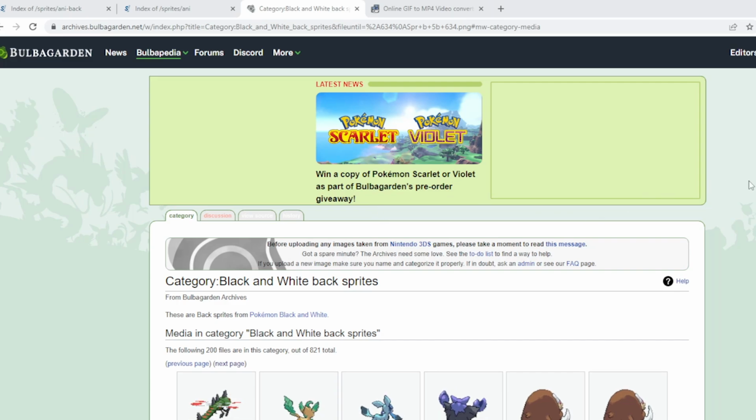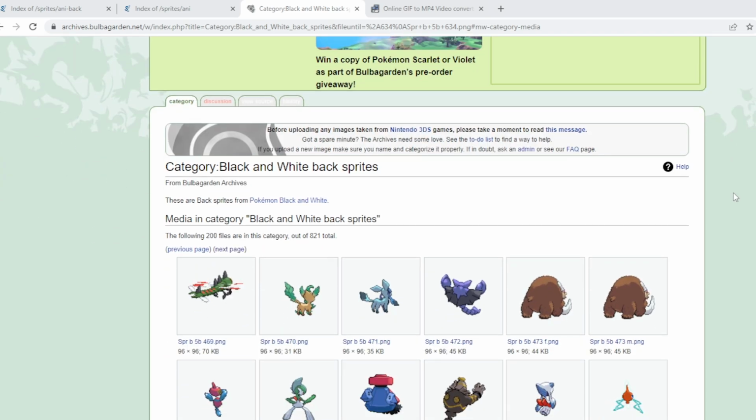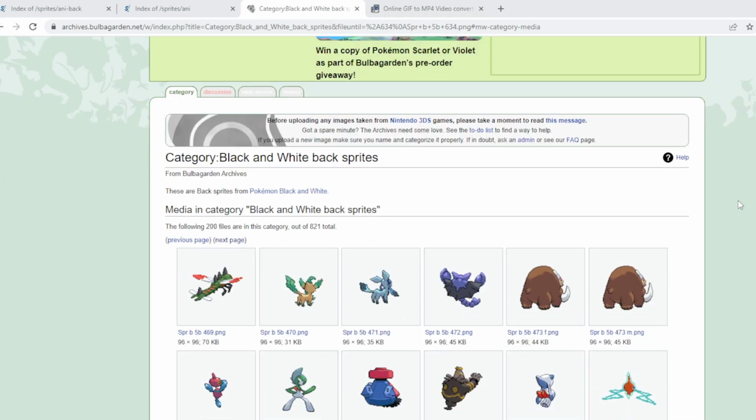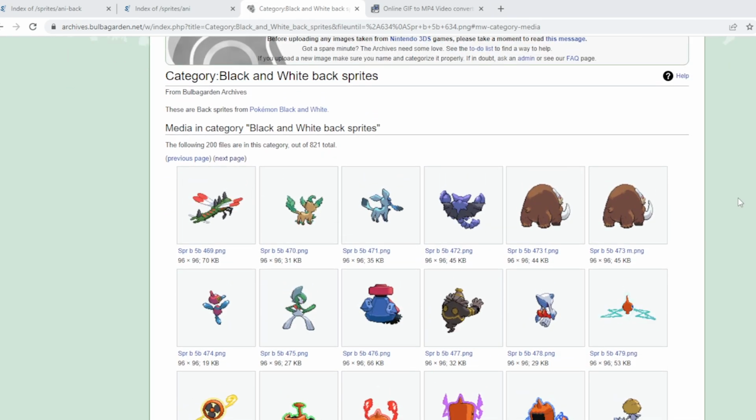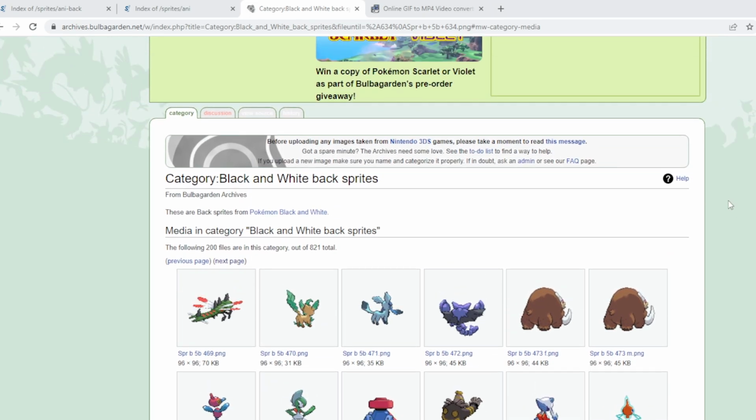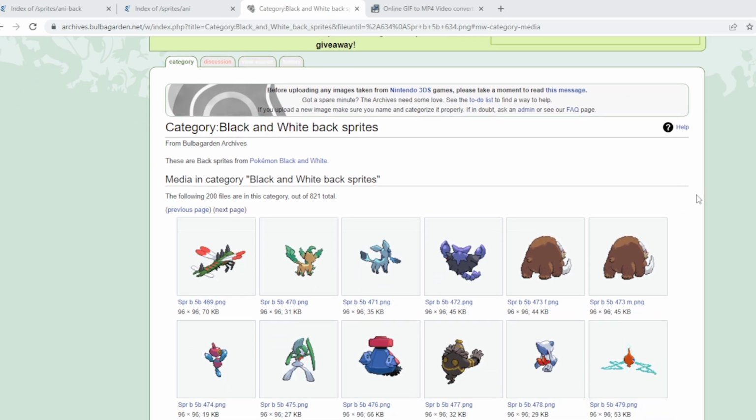There are technically three main websites that we're going to be using. All of these will be in the description, as I mentioned. This is the back sprite page. This actually only goes up to Gen 5, I just double checked, but still I think it's good enough, and I enjoyed swapping some Pokemon out.